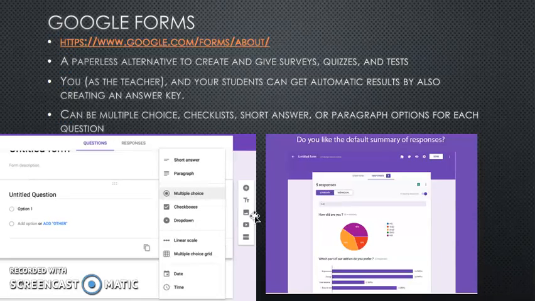Okay, so the next one is Google Forms, and this is going to be a great way to have a paperless alternative to create and give out surveys, pop quizzes, and tests. So as a teacher, you can create pop quizzes or tests online. And here it says untitled question. So you'll title your question and you'll put your options, because maybe it's multiple choice, or maybe it's paragraph or short answer, or check boxes. There's different options to do that.